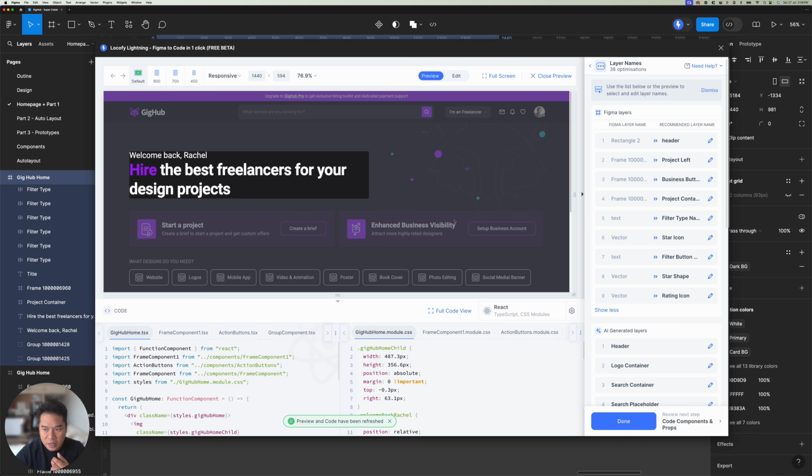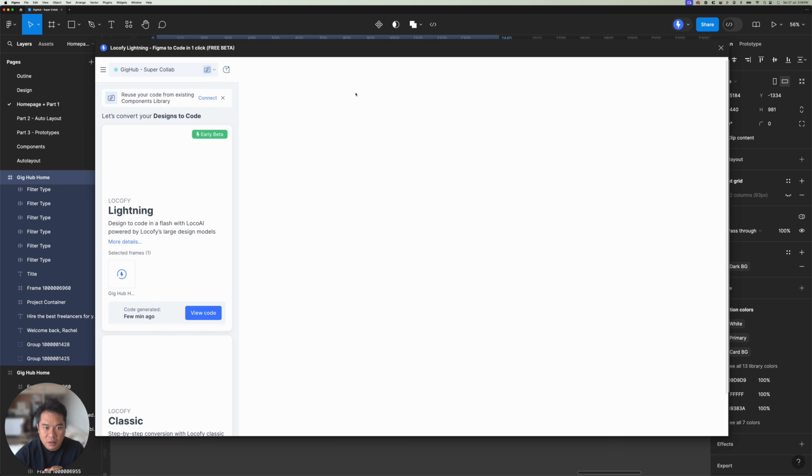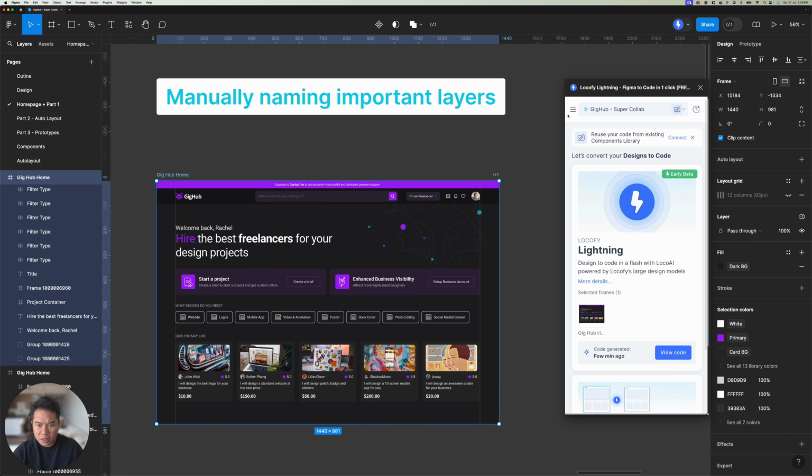It was able to capture the names that we've added, and also it was able to identify, for example, the header. We didn't rename it, but it was able to identify that as header. So I think that was successful. That's it for this topic, naming your layers.